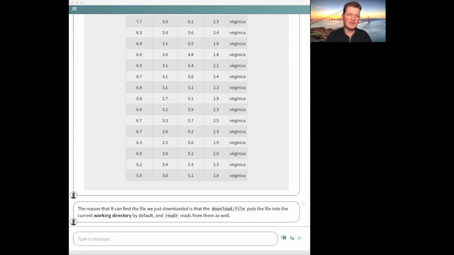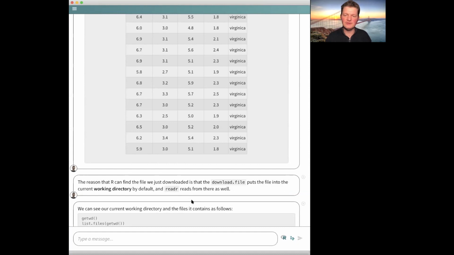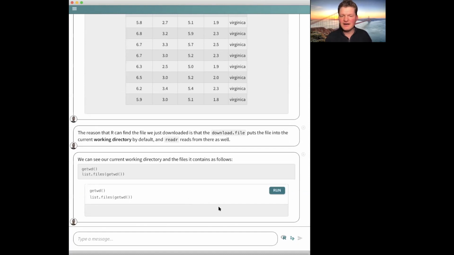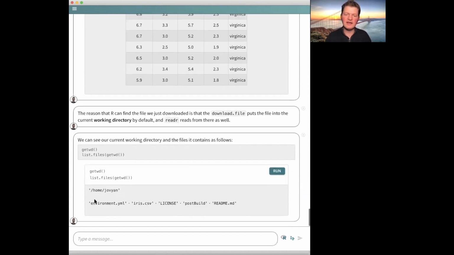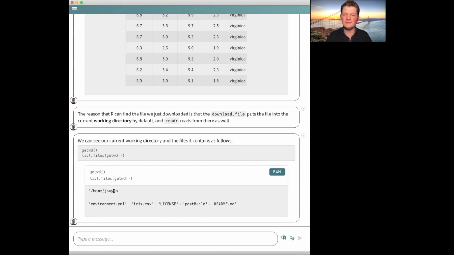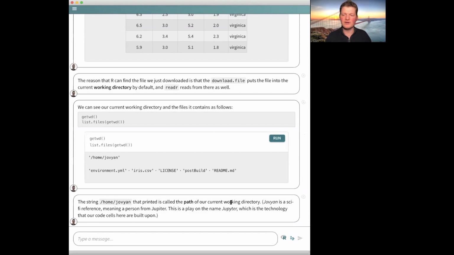We can get some insight into what's going on using the get working directory function, getwd, as well as the list files function. So we're in our home/Jovian directory, and we have these various files, who knows what they are, sitting in there. This /home/Jovian thing is called the path of our current working directory.